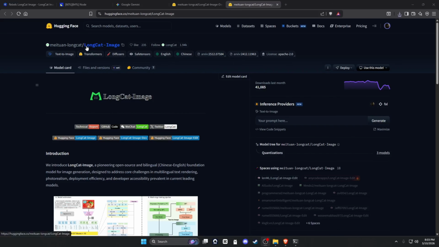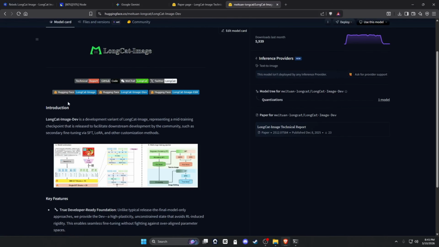Today we have a new image model. So this is LongCat image. This model is actually part of a family of models. There is the LongCat image dev, which is the undistilled model, and there is actually an edit model. So if you would like to play around with the other two, they are available.